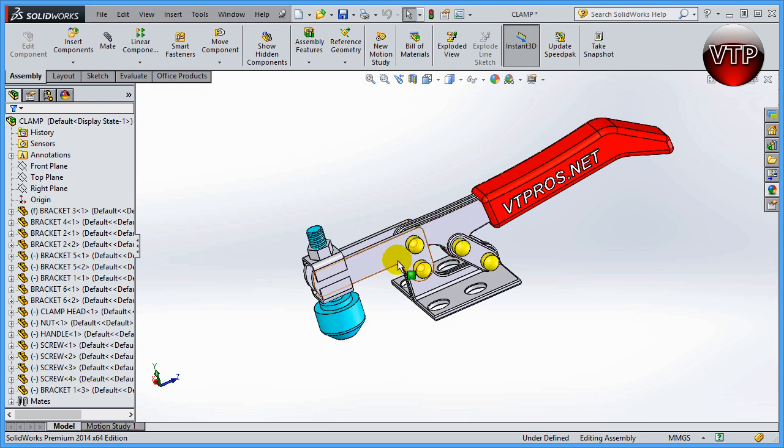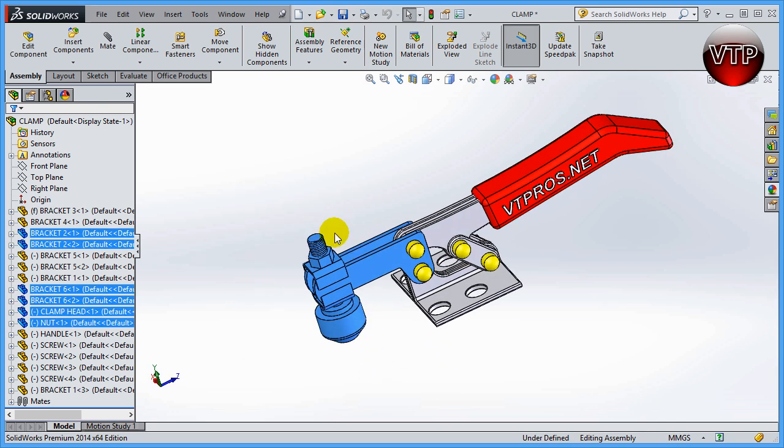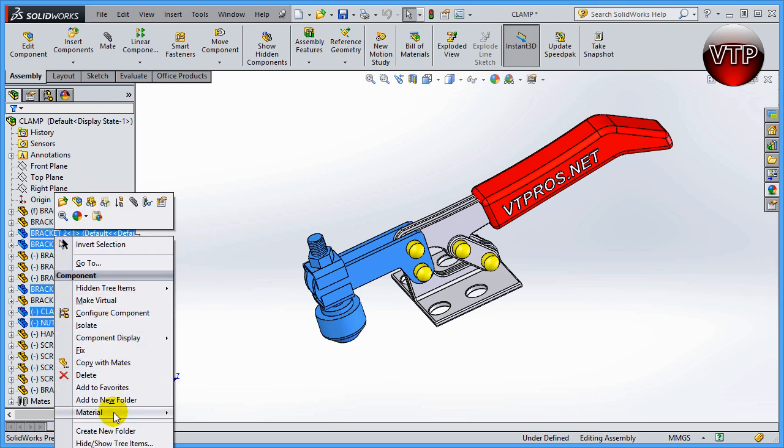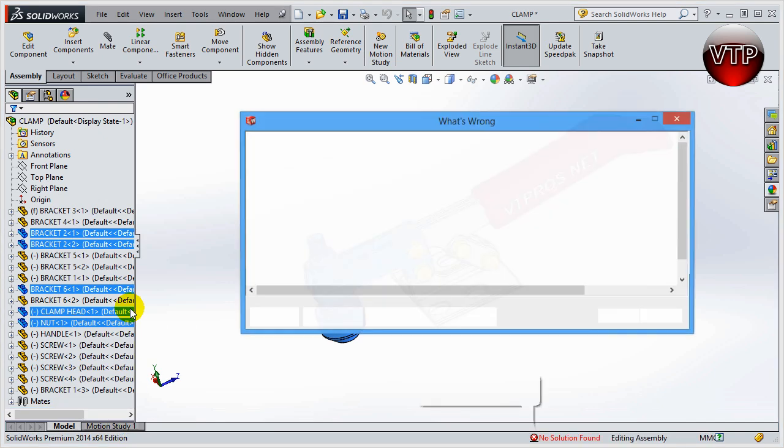I've already overdefined it like I said, and because of that I'm going to get errors whenever I start creating subassemblies. So I'm going to select this part right here, which is going to be that front assembly that you saw in our previous sessions. Let's go ahead and right click on one of them, expand it, and create a new subassembly here.